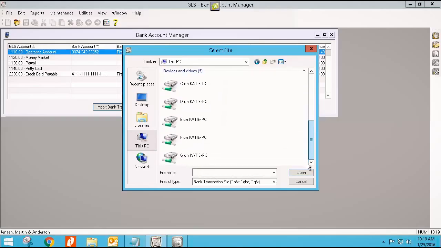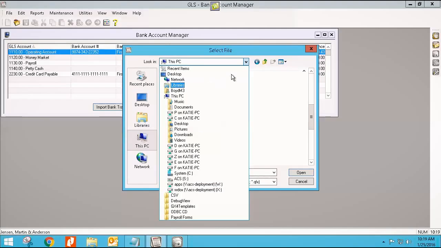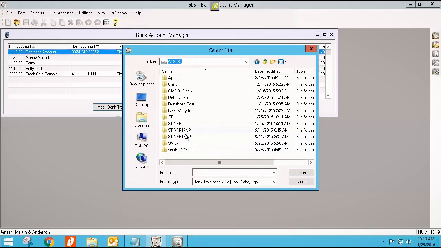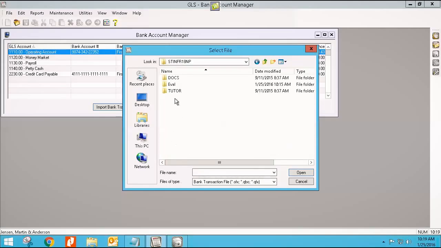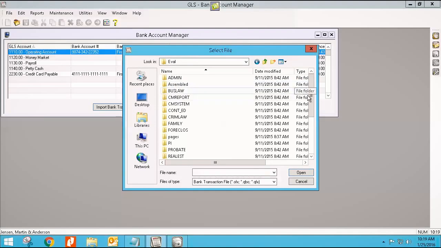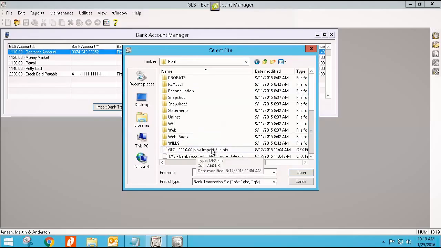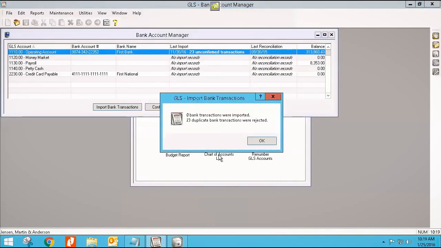And I have saved this into my STI directory. I'm just going to go out here to my directory for STI. I'm in sample data, so I'm just going into that. And I've saved a file out here that is just called GLS for November import file, and it's a .OFX file. So I'm going to go ahead and select that file and open it.